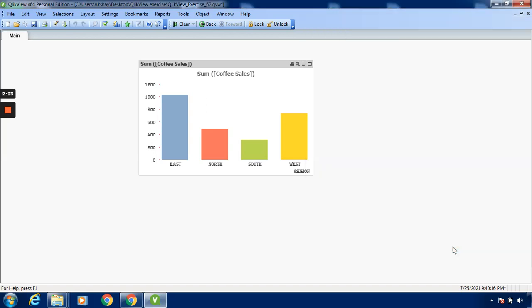The moment I clicked on apply, you can see over here the font style for the dimension axis as well as the expression axis, that is x-axis as well as y-axis, is being changed. So in this way we can change the font style for dimension axis as well as expression axis, x-axis and y-axis.